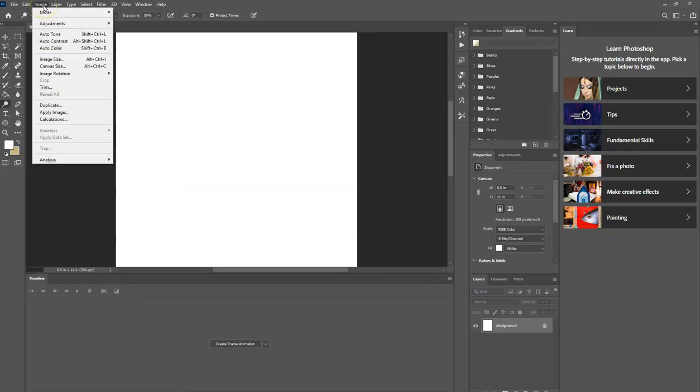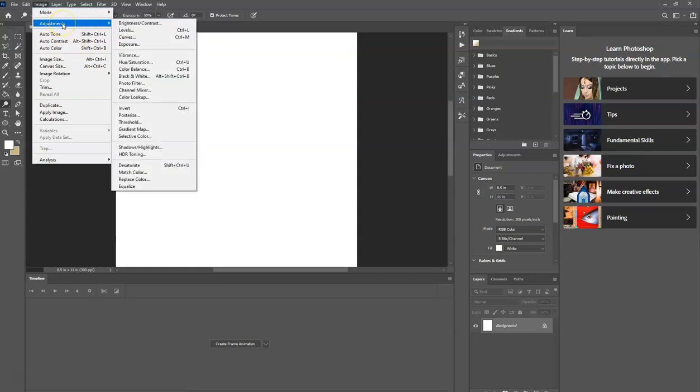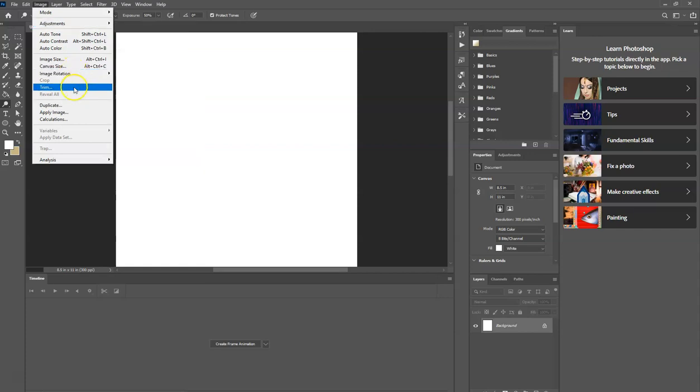Image is going to be things like if you go into mode, you can change the color mode from, say, RGB to CMYK or vice versa. And we'll learn more about that later. There's adjustments where you can take a picture and make it look black and white instead of in color. You can desaturate it. You can invert it, meaning what was black before turns to white and vice versa. So it's like the negative, and so on.